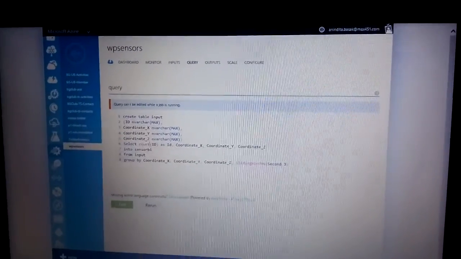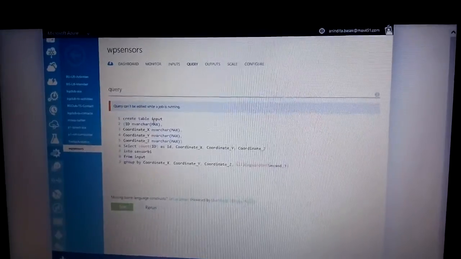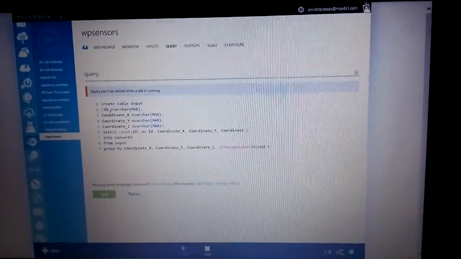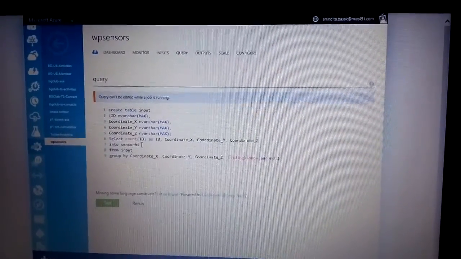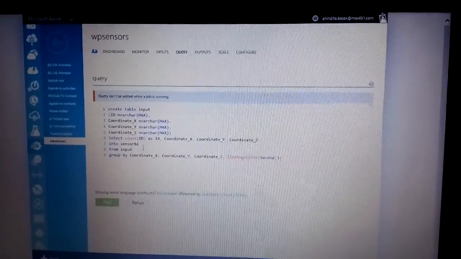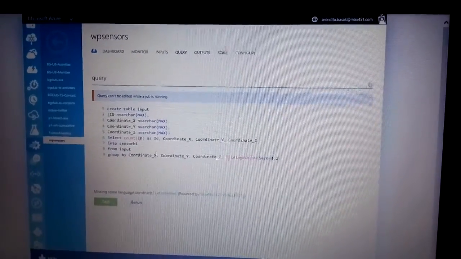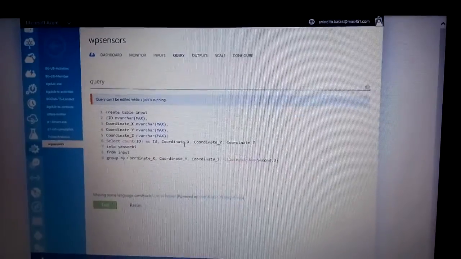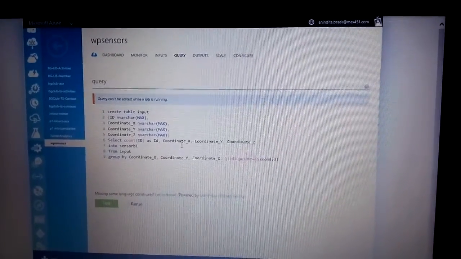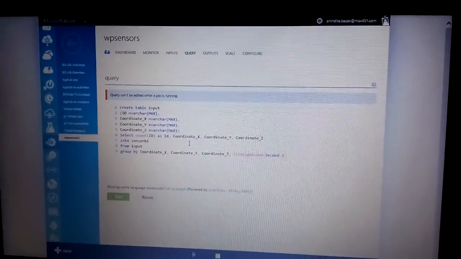So let's check next in the Azure Management Portal. Here is our WP sensor Stream Analytics job, which is running, and here goes the query, by which we first created a table with the schema: ID, X coordinate, Y coordinate, Z coordinate. In the Stream Analytics SQL, we have been counting the total number of IDs with the values of X, Y and Z coordinates. Finally, after taking out these values through Stream Analytics SQL, we push them into the sensor BI, that's Power BI.